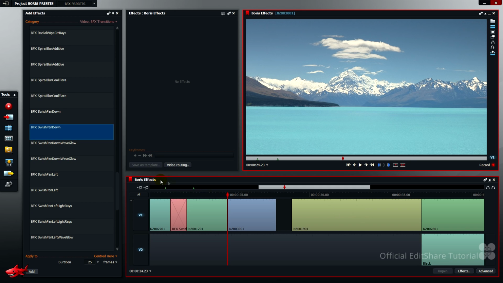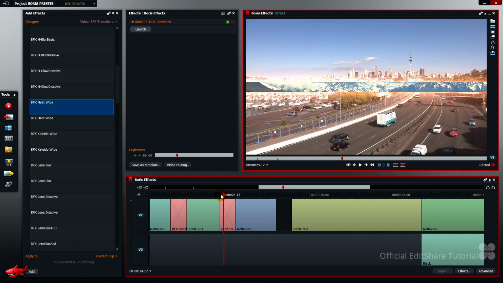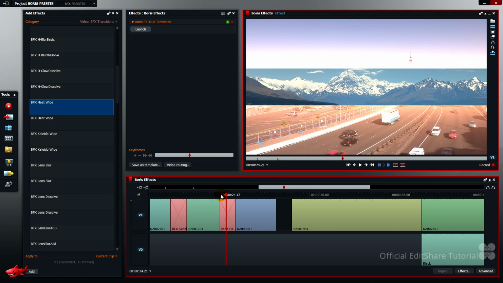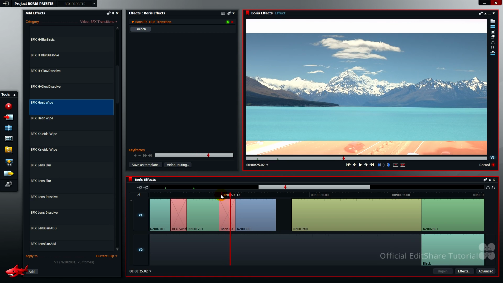And finally, let's have a look at something else. I'm going to go for this one, the heat wipe. And the heat wipe opens up the hot bar through the middle, and opens up that to reveal it on the next shot.